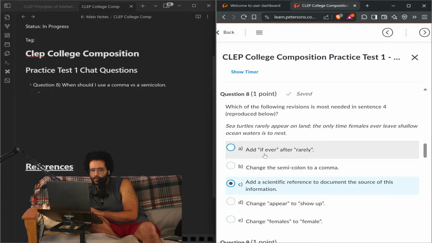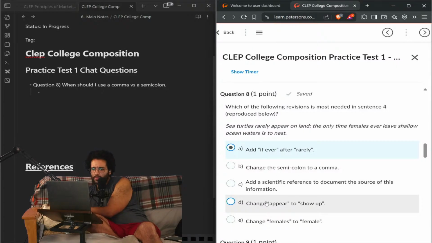Is most needed. I mean, this is the exact same, but this is less formal. But this is a scientific paper. I'd rather have it appear, say appear. Bro, these are like taste questions.